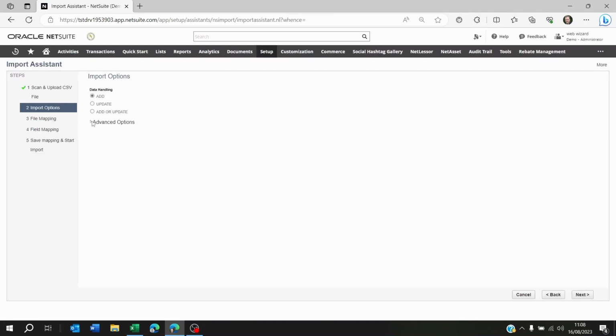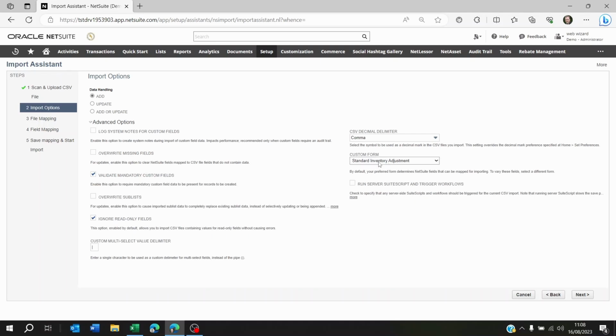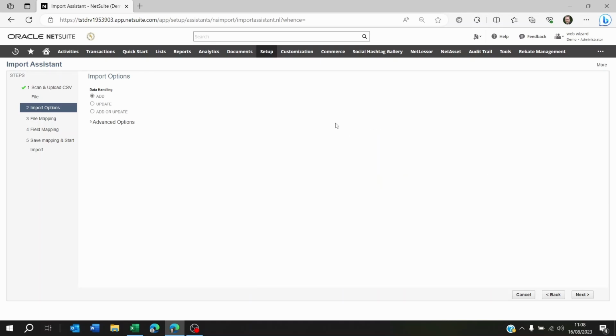Now here in the advanced options, I want to make sure that if I have custom forms for these inventory adjustments, that I'm selecting the right form. And I want to make sure that for quantities or values, the decimal delimiter is set according to my Excel document. Now let's click on Next.